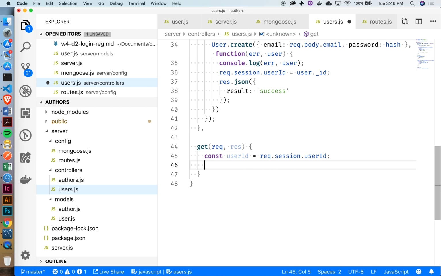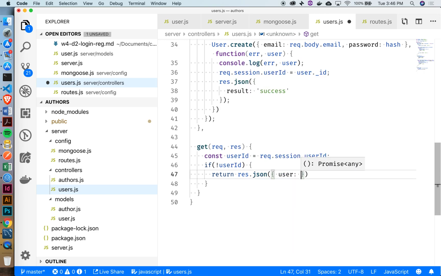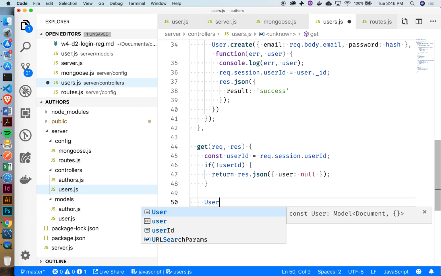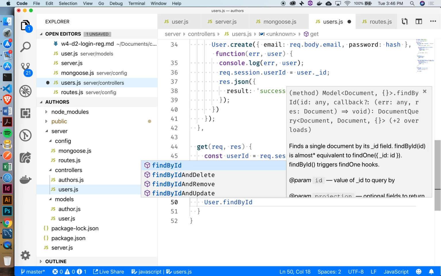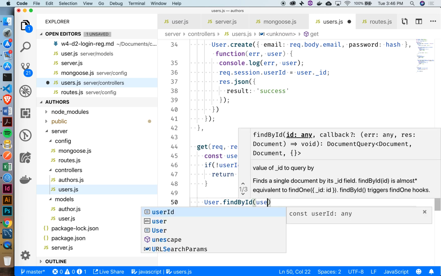And then if we don't have one, so if no user ID, we're going to return res.json user is null. Otherwise, we're going to go grab it from the database. So if we get this far, let's do User.find. Let's go find by ID, and then we'll just pass in that user ID that we have.